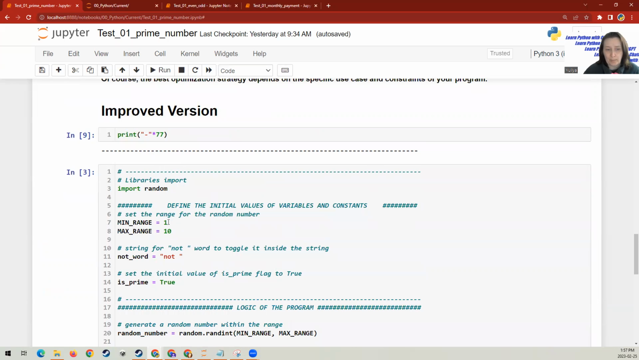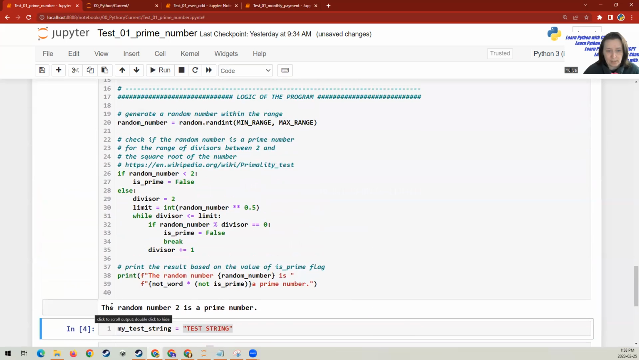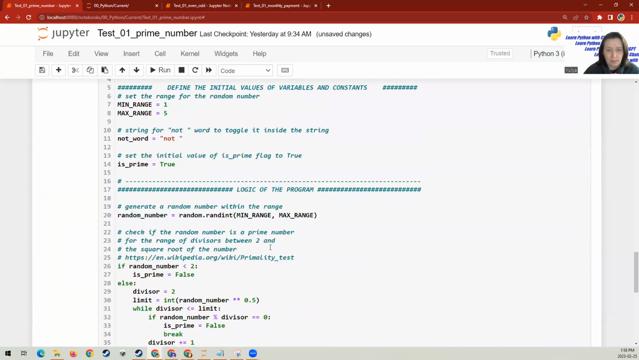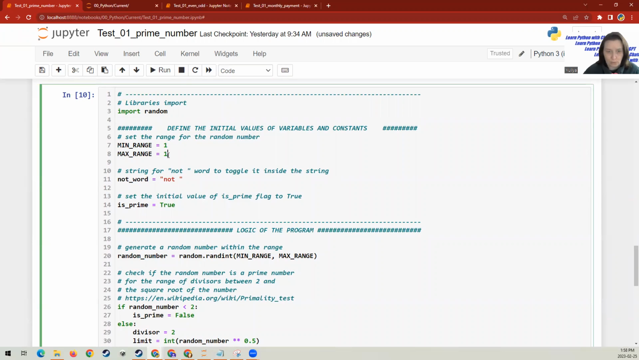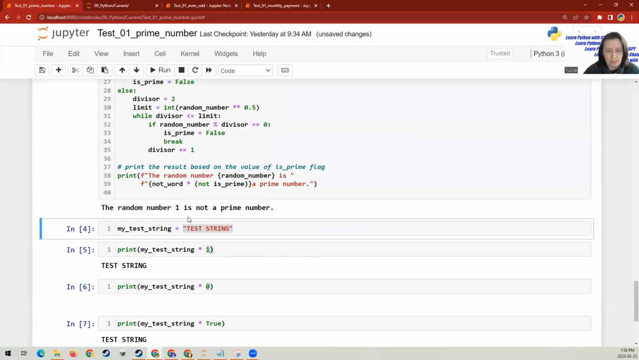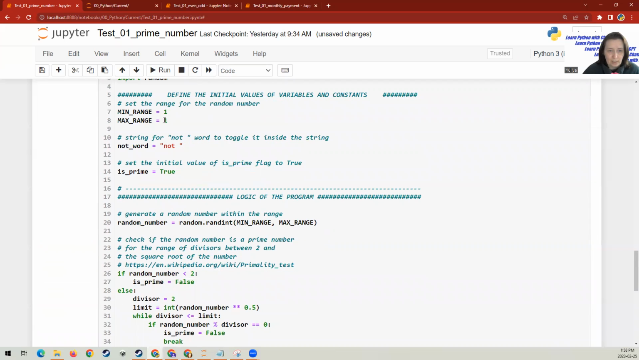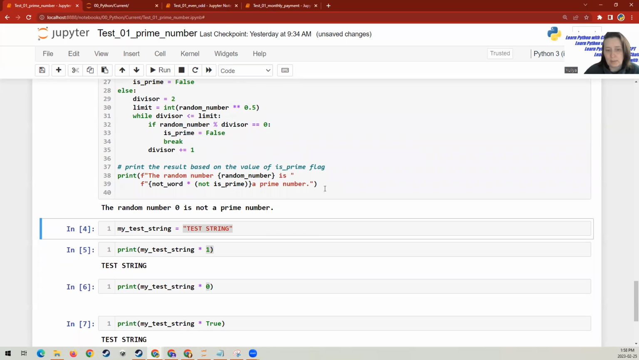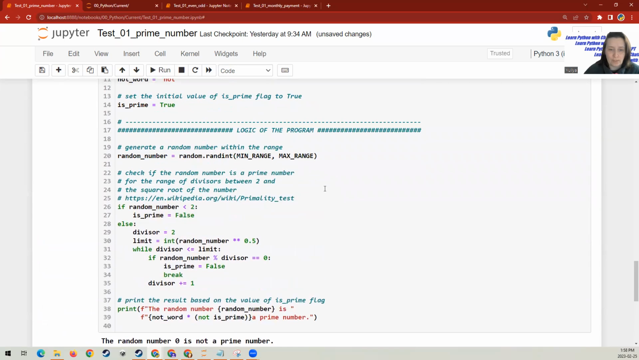To have more prime numbers, to be sure that my program is running very well, I can change my max range to 5 and run. And we can see that number 2 is a prime number. Let's force it to show 1 because it's a critical value. Yes, 1 is not a prime number. And we can use 0 here and 0 here to force it. And 0 is not a prime number, because we need to have 2 divisors to identify a number as a prime number.